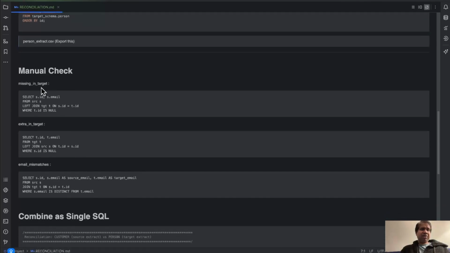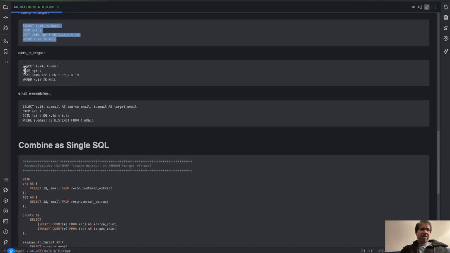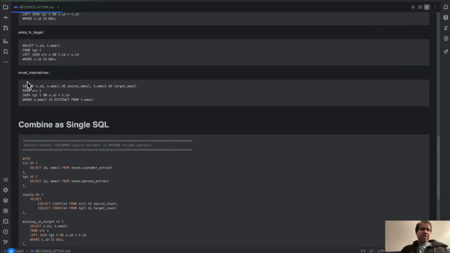then we check what is missing in the target by running a left join query, and extra in the target, which is missing in the source, by running a left join on the source table. Then we get the email mismatches, where the email ID spellings or uppercase, lowercase or letters are not matching, badly transformed. We will be able to catch that via this query.